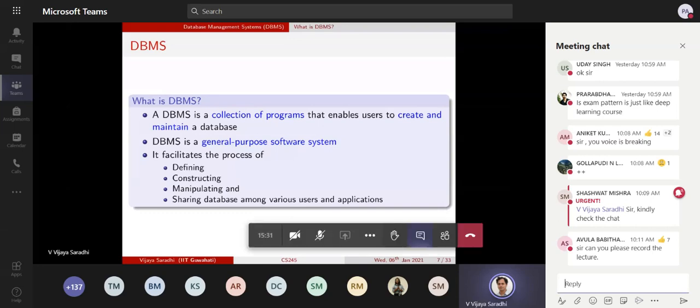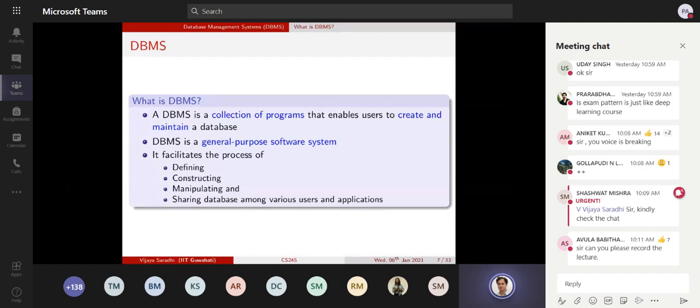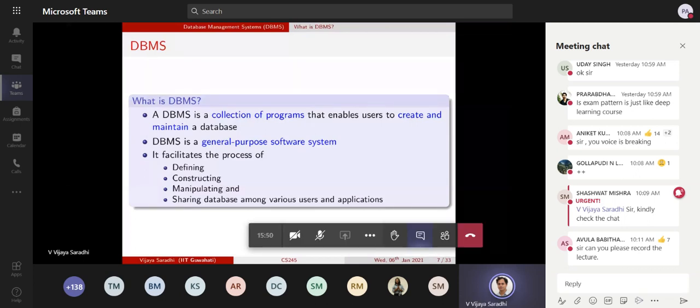And one example is that if you take a university system database like AAMS, at any point in time, there will be several users who will be interacting with this database. Now, when we say several users, these users have roles.